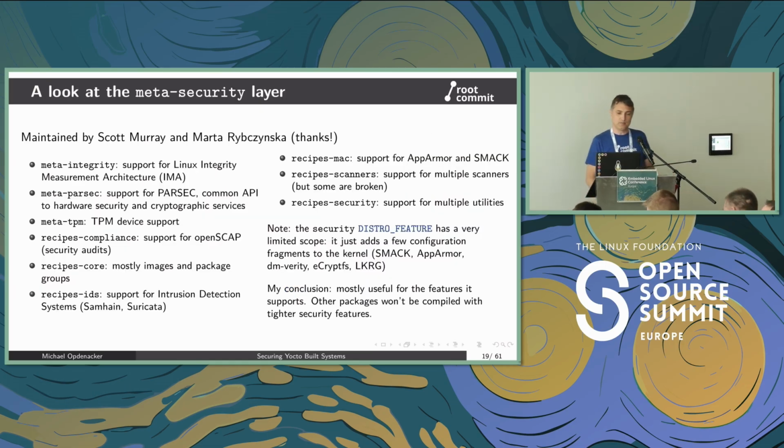I had a quick look at meta-security layer, and it's maintained by Scott and Marta. I had kind of wrong expectations about it. I thought I could use it, and it would automatically, if I use the security setting, add some more compiler flags to secure my build. But it's actually not exactly that. It's a set of tools that really help with hardening your system, like TPM, like integrity, all the stuff you want to use for securing your device. But it doesn't really help with the regular OE-core stuff like meta-oe. It's for its own features.